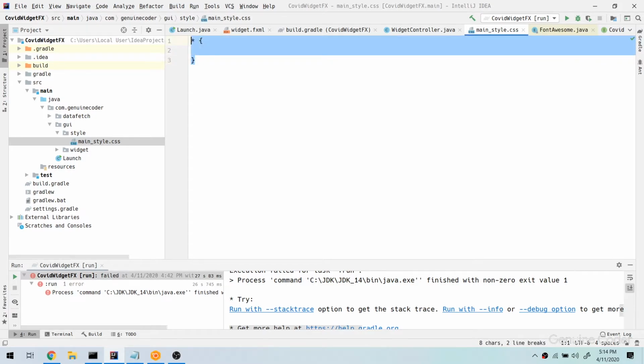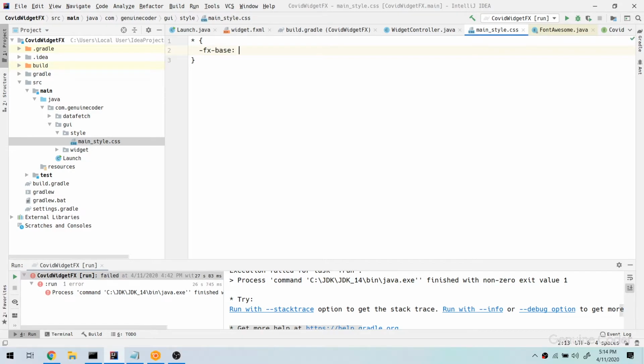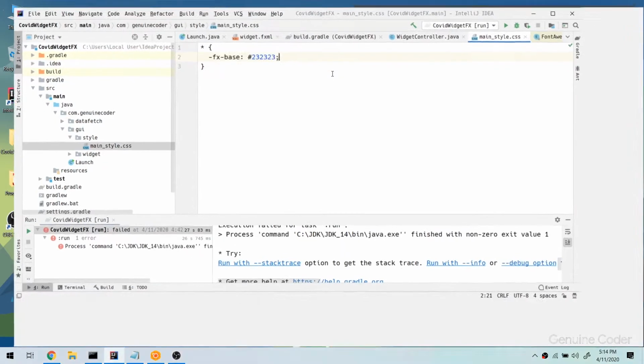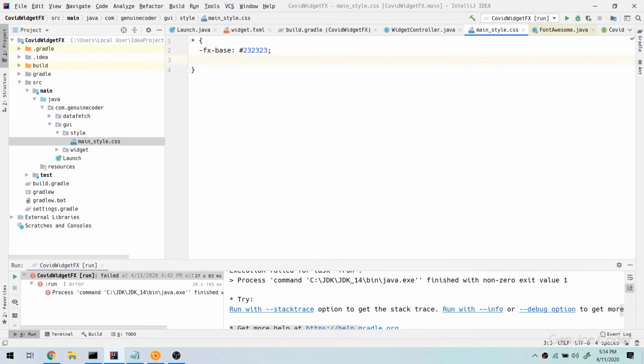Now in this section, let us write the CSS that is common to all the components. I have explained this in different tutorials. The important thing here is whatever you write inside this section will be applied to every component in the application. So here I'm going to define the base color. When you define a base color, it will be used as a base color for background, and other colors will be automatically adjusted. And 23 23 23 is the background color of the COVID-19 information. So I'm going to use that one.